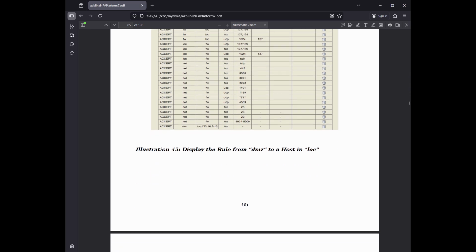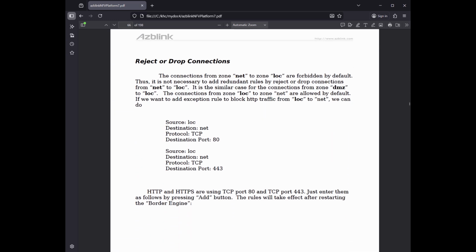Reject or drop connections. The connections from zone net to zone LOC are forbidden by default. Thus, it is not necessary to add redundant rules to reject or drop connections from net to LOC. It is a similar case for the connections from zone DMZ to LOC. The connections from zone LOC to zone net are allowed by default.